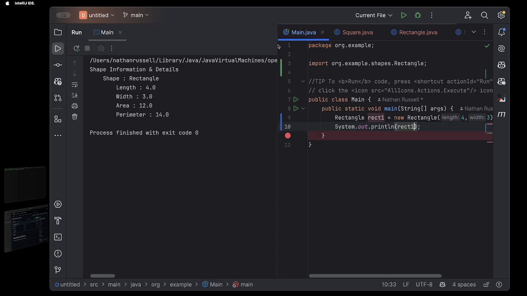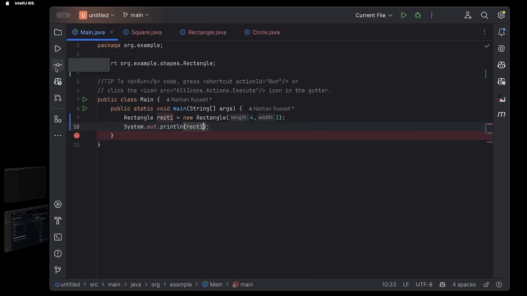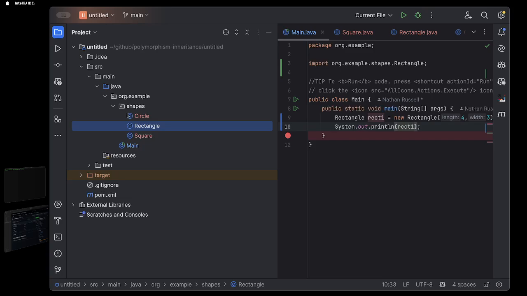Alright, so here's what it's printing out. When I run this code, it says shape, information, and details. The shape is a rectangle, length is 4, width is 3, area is 12, perimeter is 14. So that makes sense, right? 4 times 3 is 12, and then 6 plus 8, we get 14 for the perimeter. So everything seems to be working out just fine. So let me close this back. All right, so we got our rectangle. It seems to be fine.